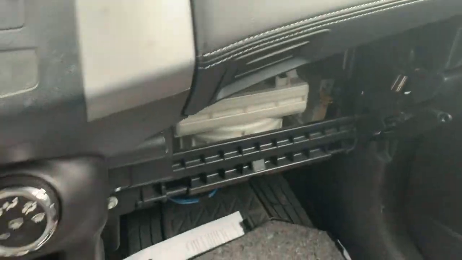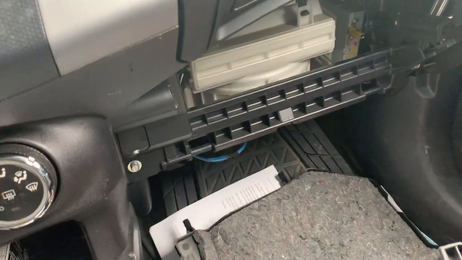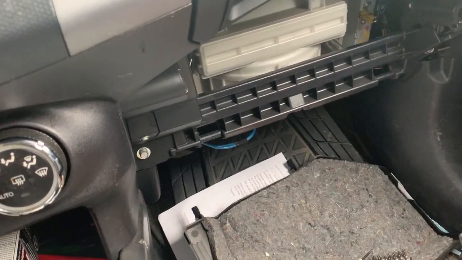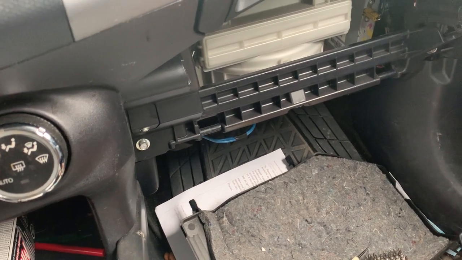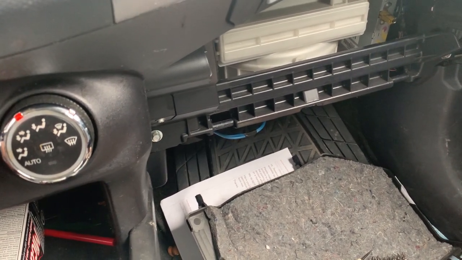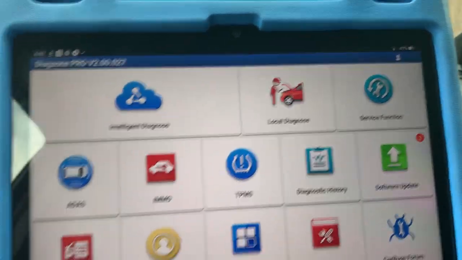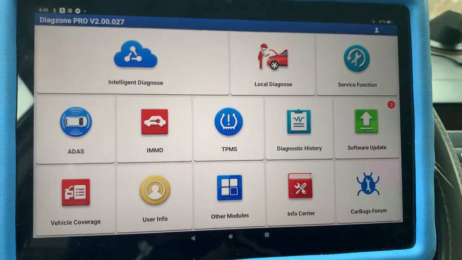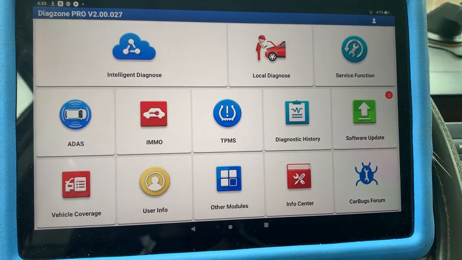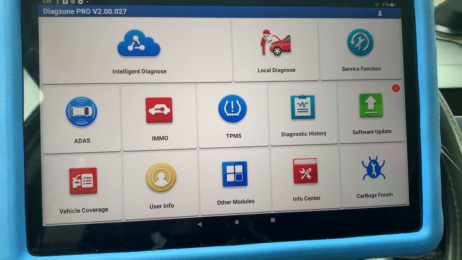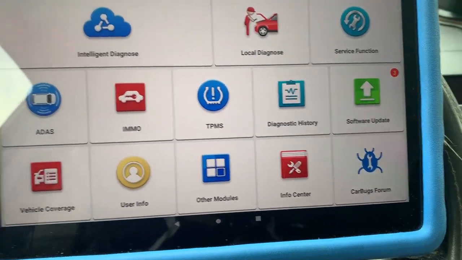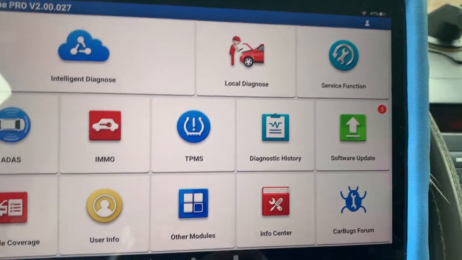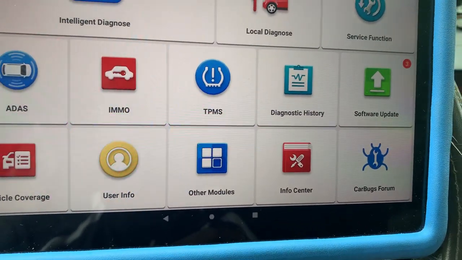The blower motor is down there. The blue wire over there is the wire going to the blower motor. I have everything open already. This is the Launch, it's a Diagnose Pro, but it's based on Launch software. I have my dongle connected already, so I'm just going to turn on the ignition.